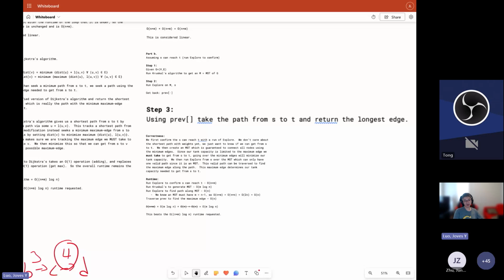Wait, are we answering part A or part B? Part B. So you sort all the edges, and then take the middle one, and remove all the edges with capacity greater than that number. Try to see if you can find a path from S to T in linear time. If you can, then you go to the left array. If you cannot, you go to the right array.